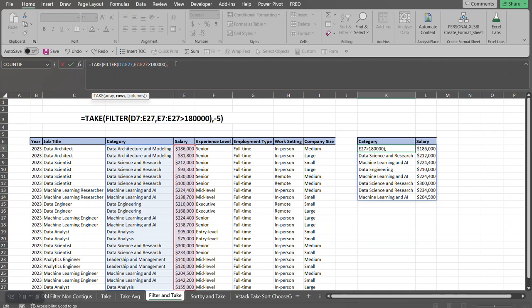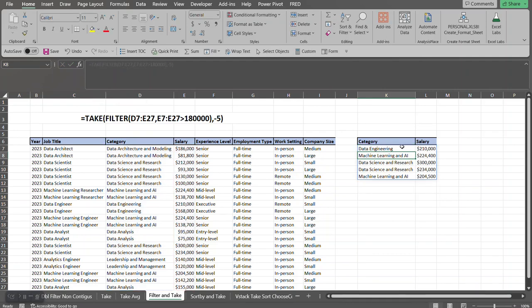And the way to do that is you put a minus sign in front of the number of rows that you want returned. And then the third argument to the take function is optional. It's for the number of columns in your result set. Now, we only have 2 columns in this result set, but I want to return all of them. So in this case, it's optional. I just close out the take function, press enter. As you can see, it pulled the last 5 records from this filtered data set here.